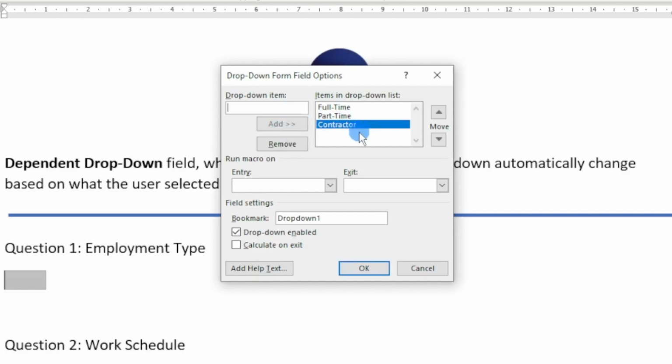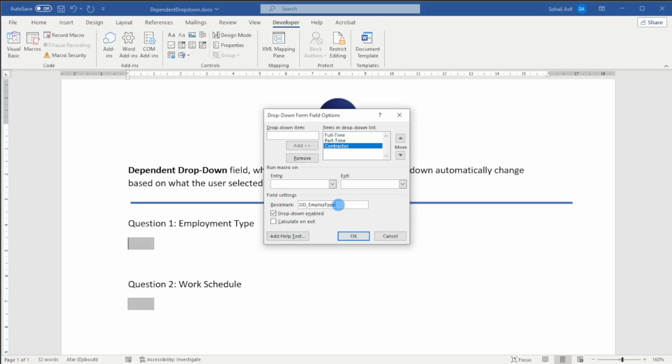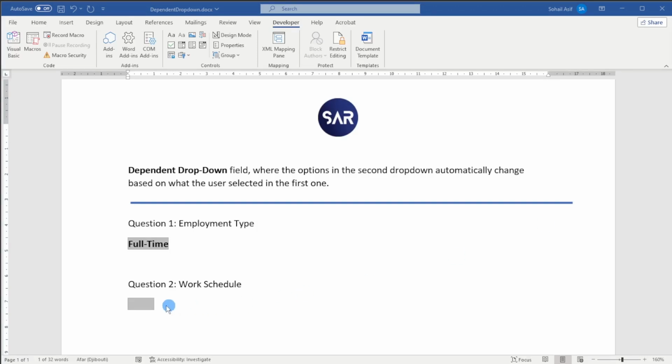Now, here's the important part. Scroll down in this dialog to the Field Settings section. You'll see a Bookmark field. This is where we give our drop-down a name that we'll reference in the code later. Clear whatever's in there and type DD Employee Type. Keep it short, no spaces. Then click OK. Now double-click on the second drop-down, the Child field.